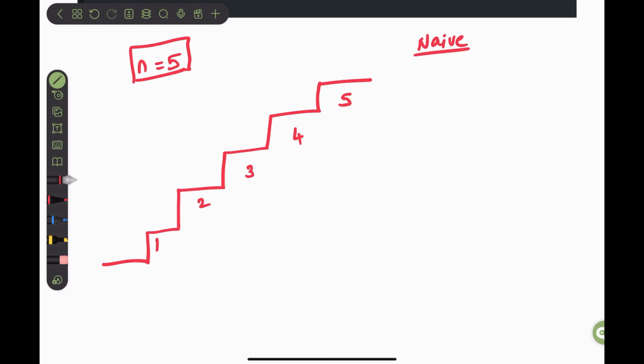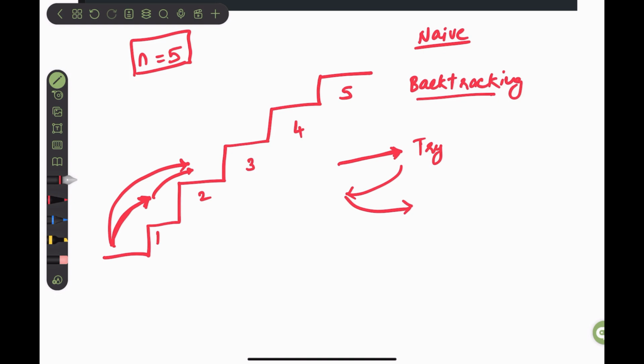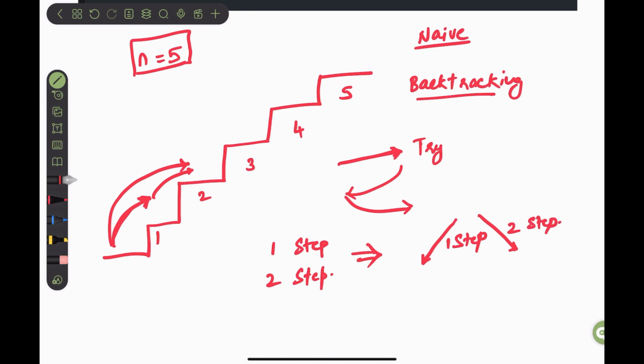The simplest solution to this problem would be using a backtracking approach. Here, there are 2 possible things we could do. One is to take 1 step at a time and the other is 2 steps. So when we are doing backtracking, the first approach would be to take 1 step, do the calculation, and then undo the changes and then try with the 2-step approach. Let me show you with a couple of runs how this will work.